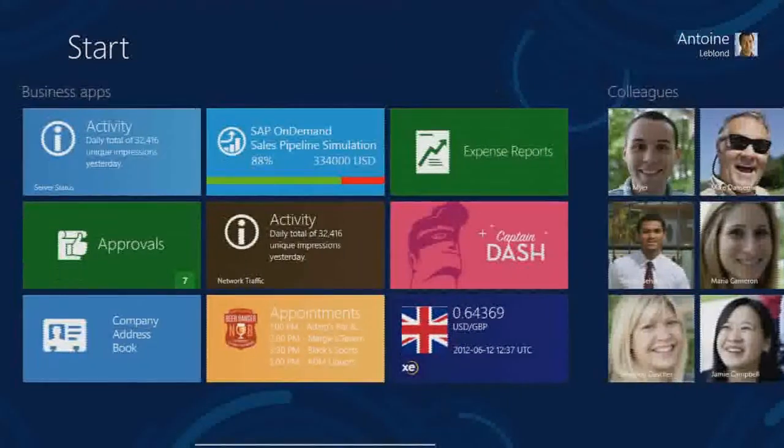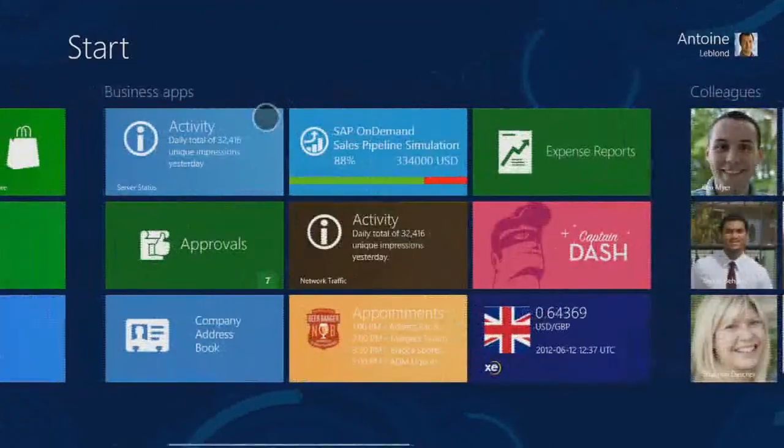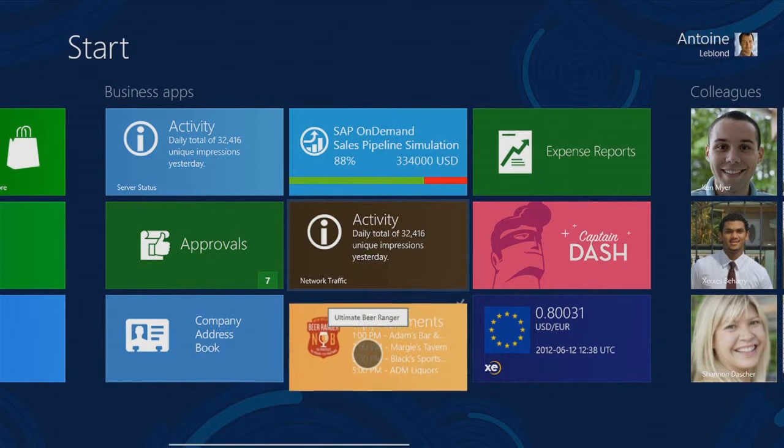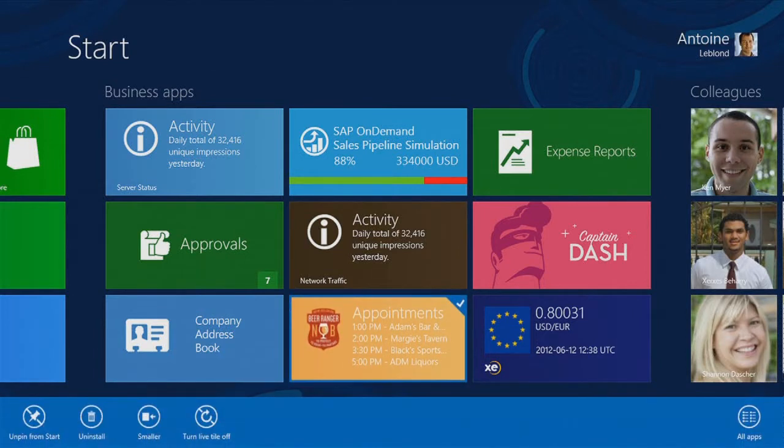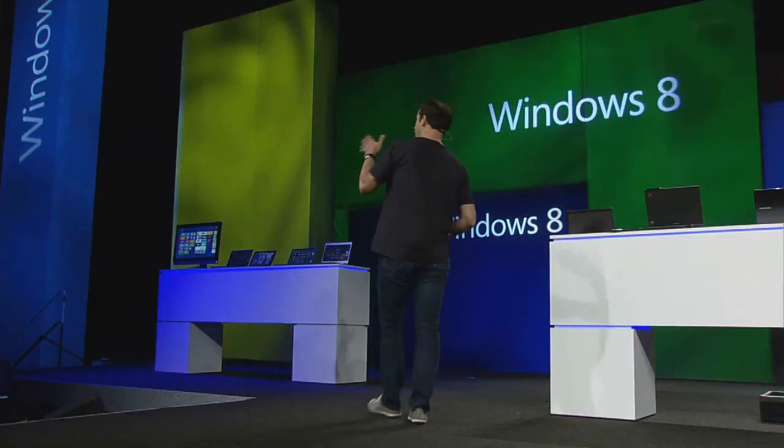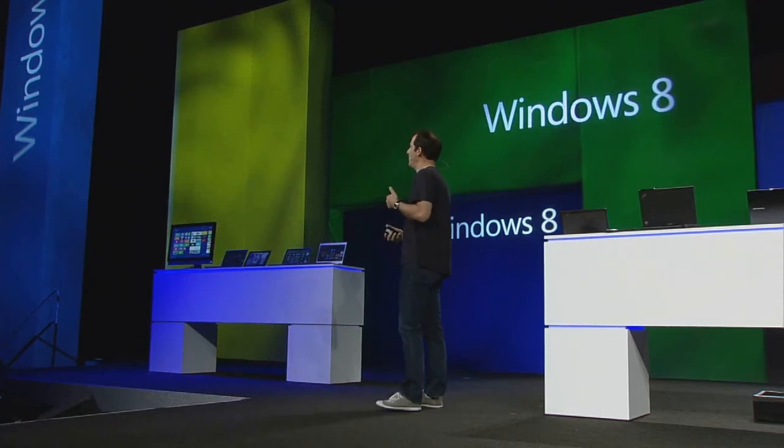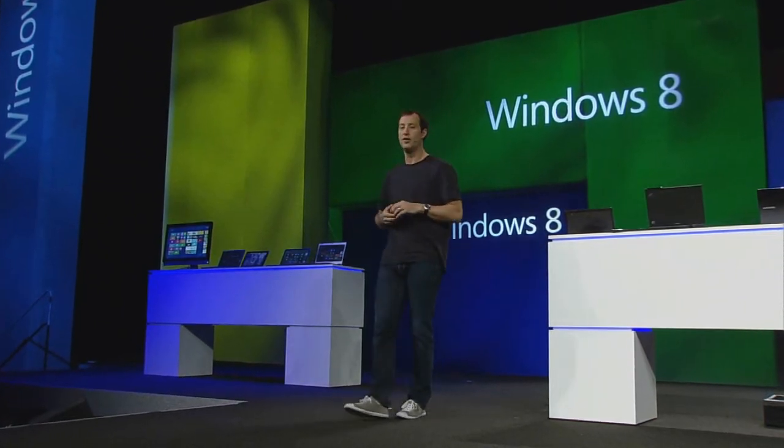Now what I want to do is let's go have a look at our first app here. And here's the one I'm going to show you. I'm pointing at it down here. Let me tell you a little something about this app. It's called Ultimate Beer Ranger, so we love the name of it already. And it's a custom line of business app that's made by a company called New Belgium Beer.